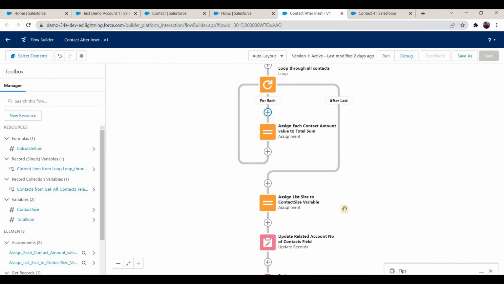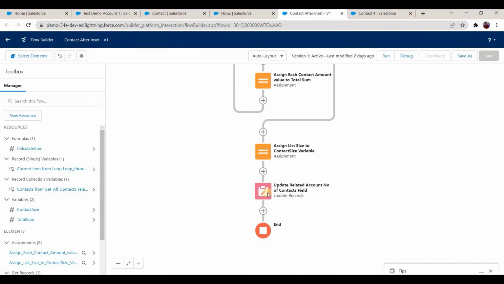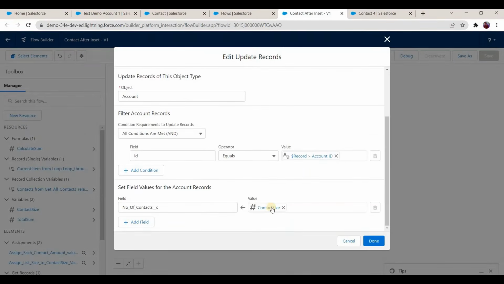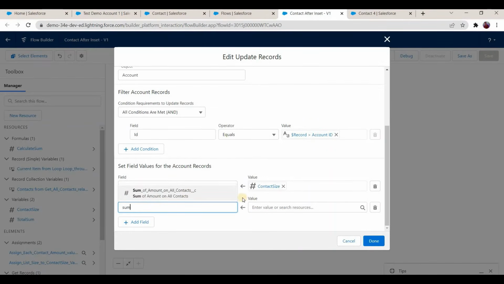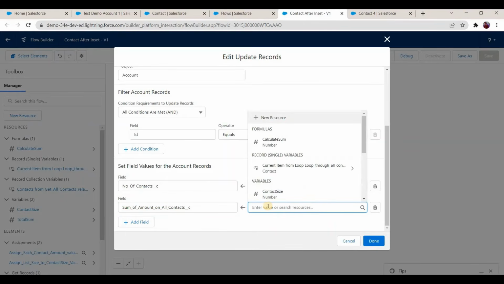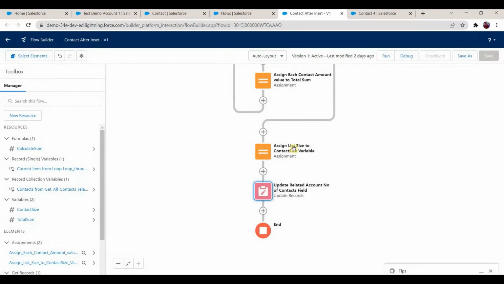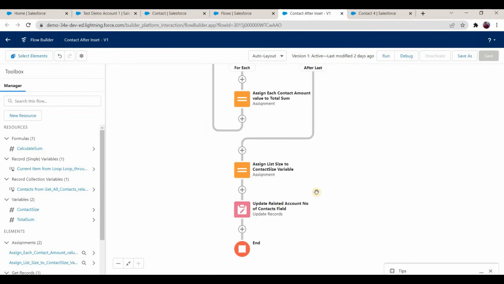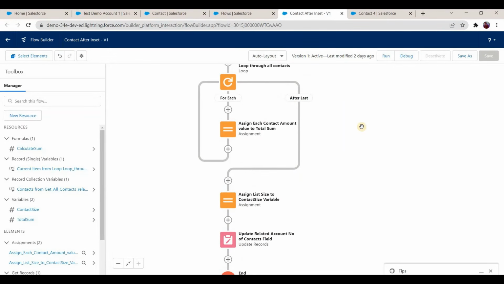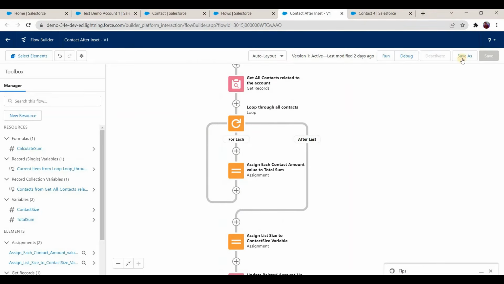And then we are having the size value here. And anyhow, we are assigning the values here now. Number of contacts is equal to contact size. In the same way, we just need to mention sum of amount on contacts equal to total sum. See, so easy. We just added 2 steps and one small assignment in the already existing element. It's that easy. So we'll test this.